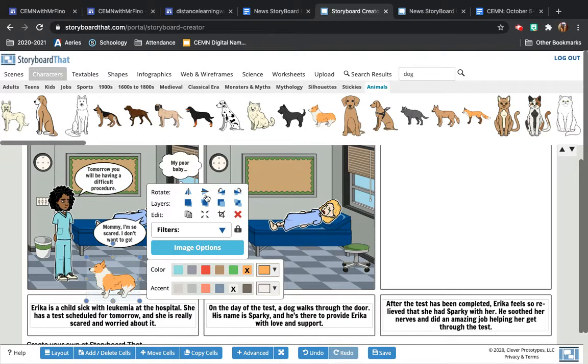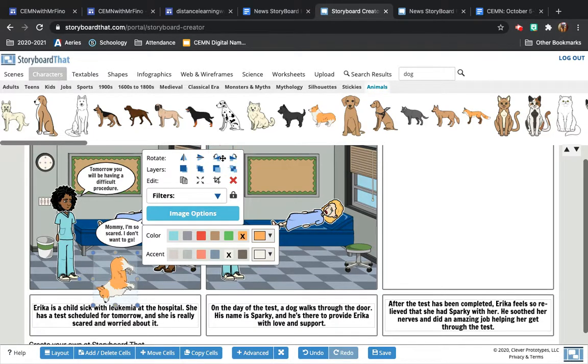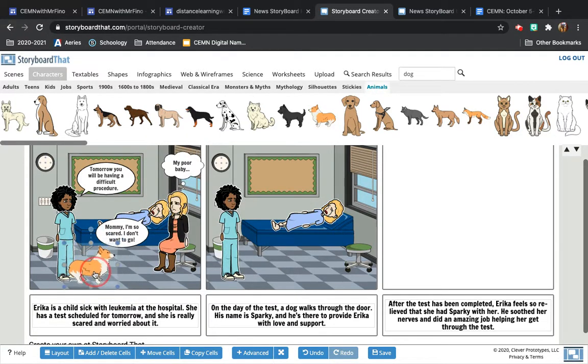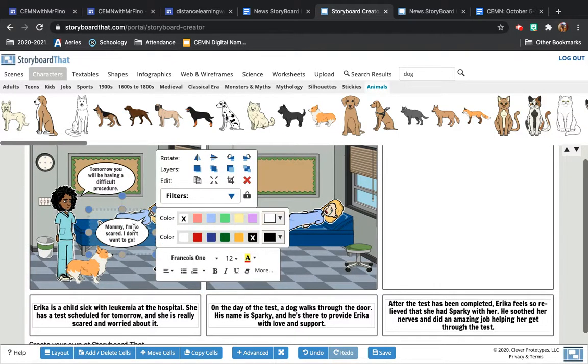So I need to rotate him. Let's see, no, not that way. Let's see. Whee! Oh, I know what I need to do. Let's see. Like this. There you go. So he's the right way now. Put him at her feet. All right, so she's not going to be saying this anymore.